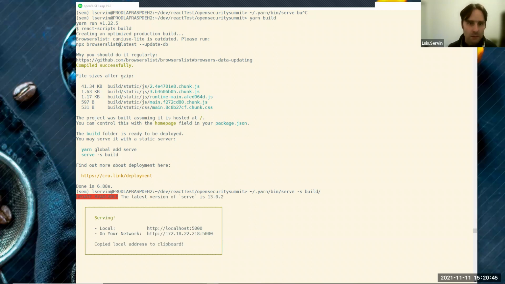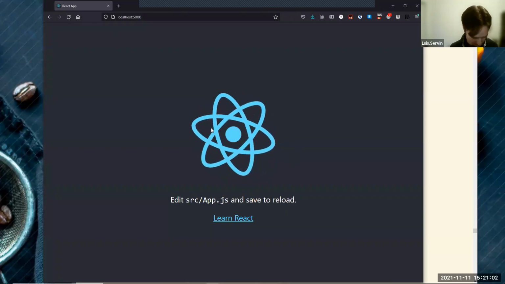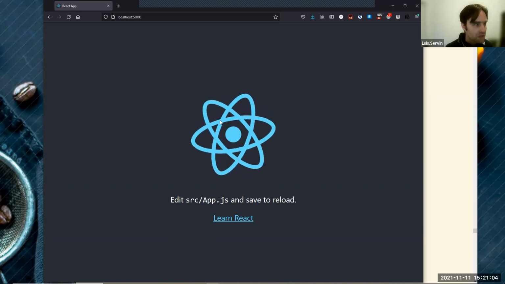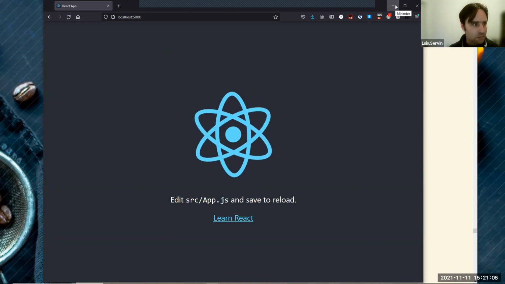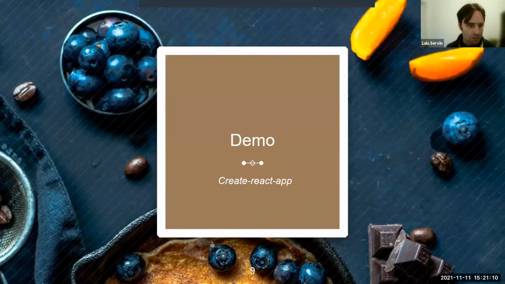Okay, and 5000 is working. So give me a second, localhost, 5000. And last time I tried this, it worked. So it is running. Come on, help me. So this is it. This is the magnificent React application. So for such a simple thing, there shouldn't be much trouble, right? It should be okay to do this.